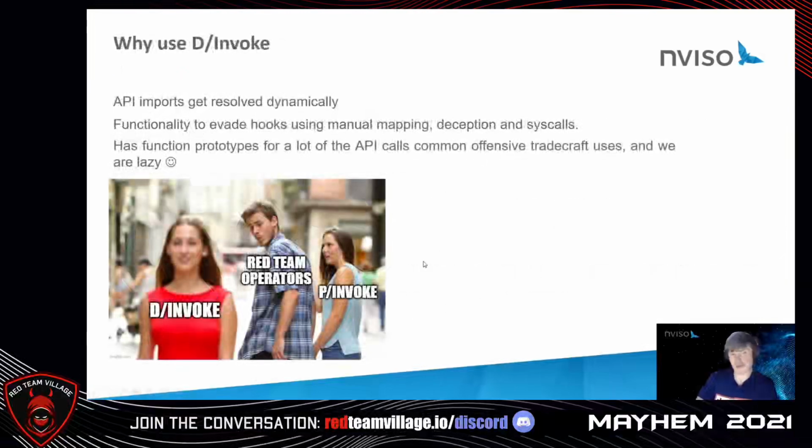So why would you use D/Invoke then? Well, it's actually fairly simple. It's because now API imports get resolved dynamically. So that means that there's no mention anymore of any APIs that get imported in your import address table. There's also functionality to evade hooks using manual mapping, using deception even, and syscalls. I'm only going to talk about manual mapping and syscalls in this talk, because otherwise I would overshoot my window.